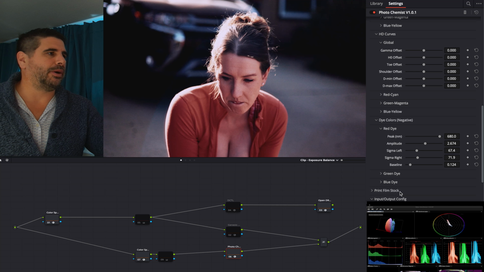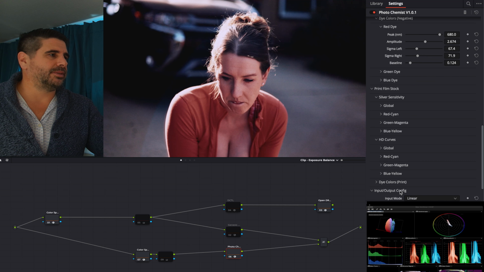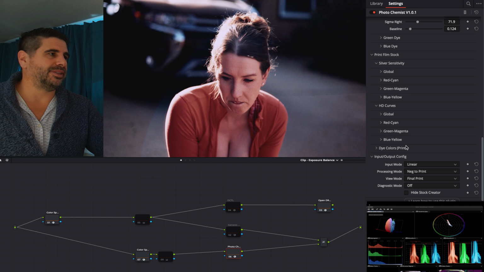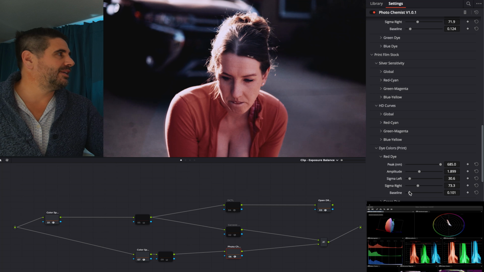The thing to note about the tools is that sometimes for the print side, because it's different than the negative side and you're working on negative, baseline functions differently.